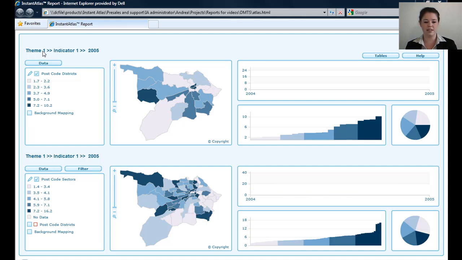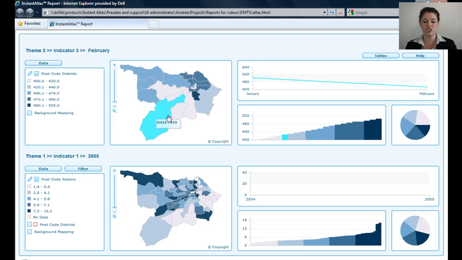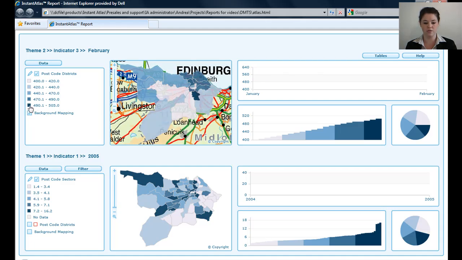The first map here has a theme, indicator and date, which can be changed using the data button. I can choose my theme, indicator and date that I wish to show. And you can see that then changes in the map, time series chart, bar chart and pie chart. In my legend here, you can see I've got the different classes for my postcode districts, and I've got some background mapping which I can turn on or off.